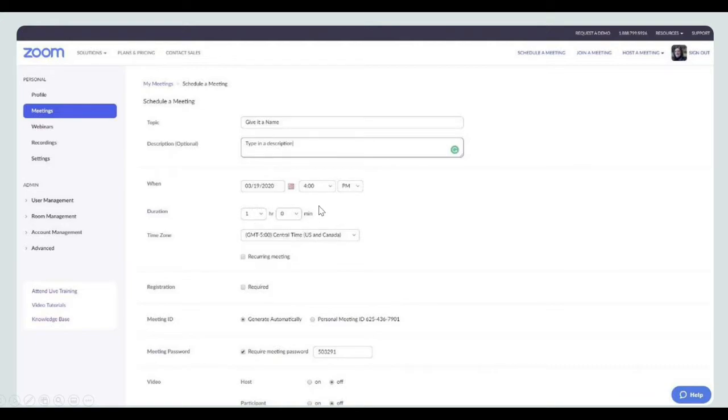The duration is just informational. If, for example, this is set for 1 hour and you go longer than an hour, it doesn't automatically end. Set your time zone.